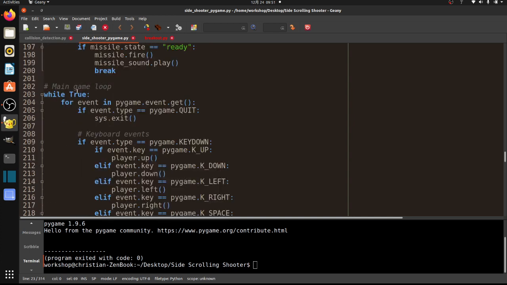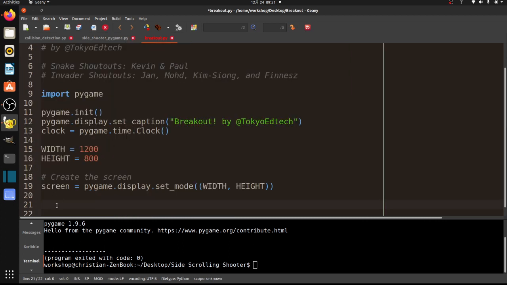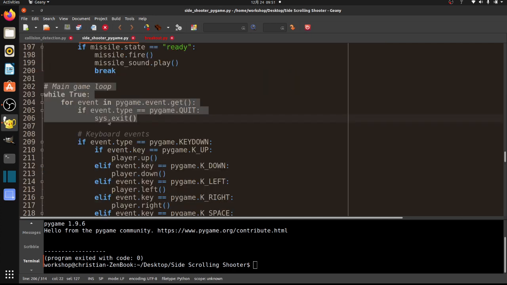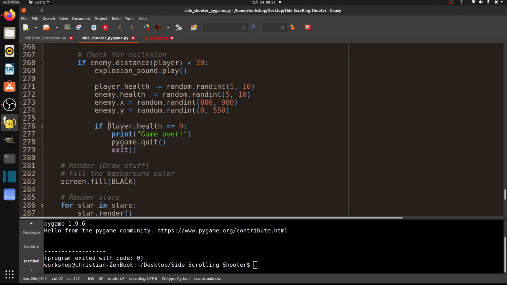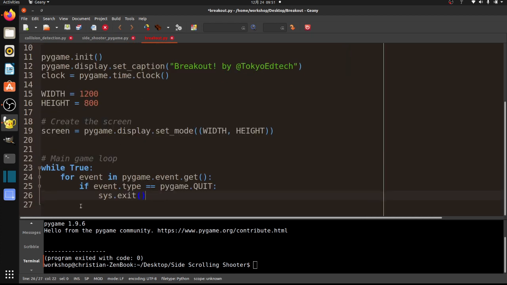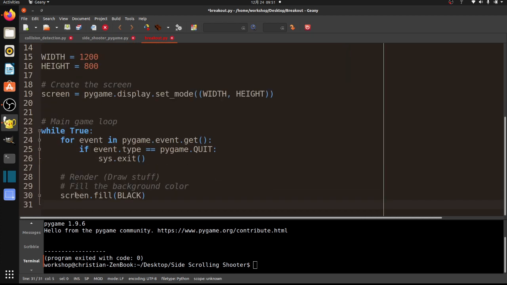We do need our main game loop. I'll go ahead and copy that, because I think we're definitely going to need that. Again, I'm just kind of guessing here what I need. So hopefully, okay, so we got render. This is where we draw stuff. So screen.fill. I'm going to copy that, and that's going to go into the while True loop.